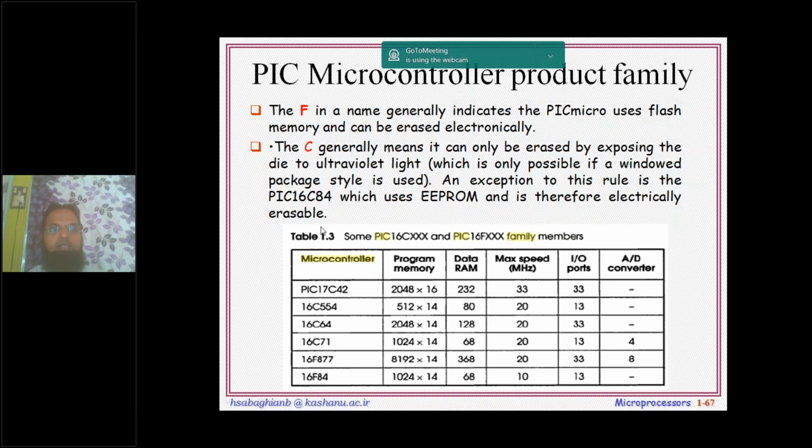There are some PIC microcontrollers wherein EEPROM program memories are also available. Now let us see the different kinds of PIC microcontrollers which are available. These are all the microcontrollers, but the most important microcontroller is this one, 16F877. So what are all the features?